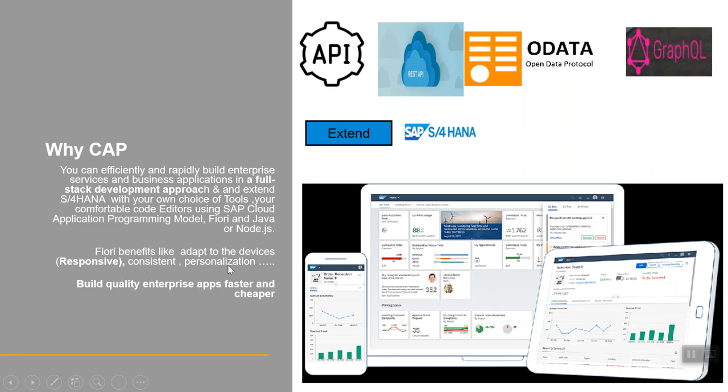For example, if we develop a Fiori application using CAP, CAP inherits the Fiori advantages. When we develop any Fiori application, we can develop it once, but it adapts to many devices. For example, it will appear on mobile, tablet, or desktop. Similarly, Fiori applications are responsive. There are a lot of advantages.